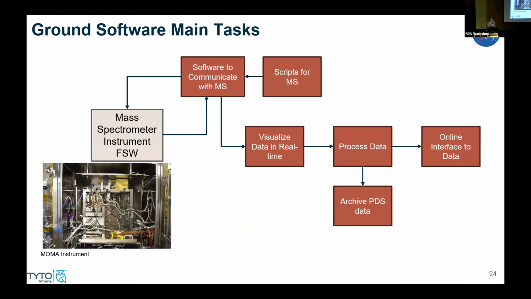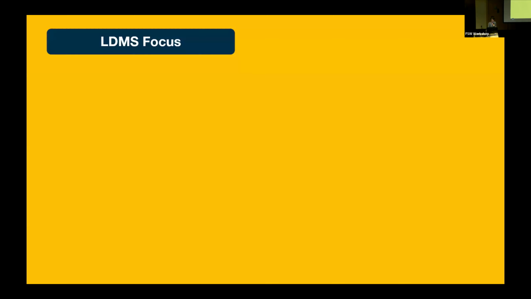Here you can see the ground software's main tasks: to communicate with the mass spec and to visualize the data in real time. So we have all these tools to be able to visualize in real time. By real time, I mean, there is bandwidth, right? We are going to Titan. But when we're in the lab, we can see all the data in real time, process the data, and then archive everything on PDS, Planetary Data System.